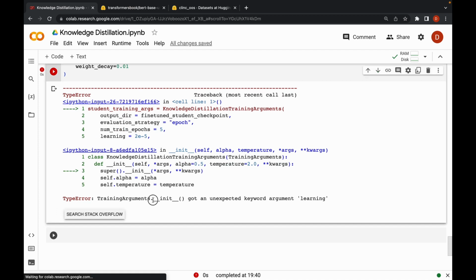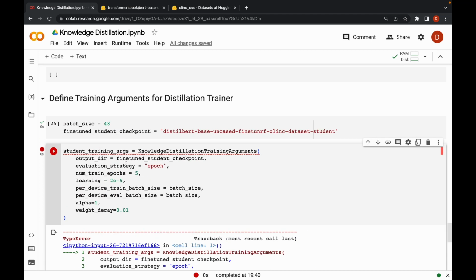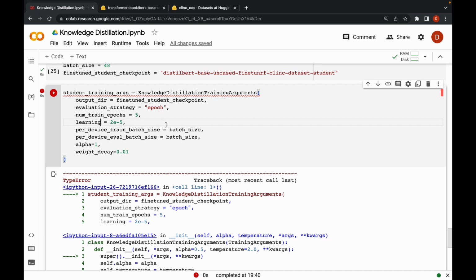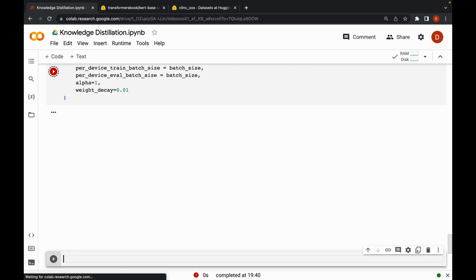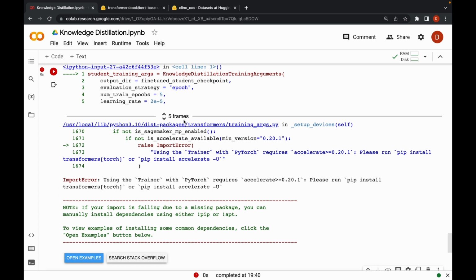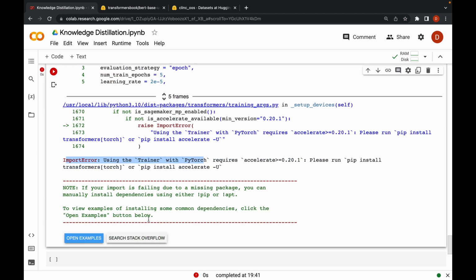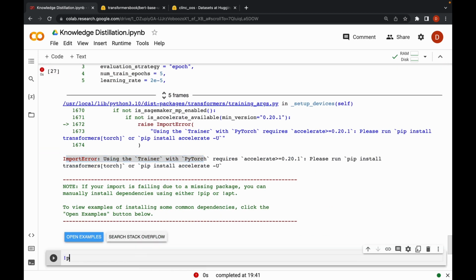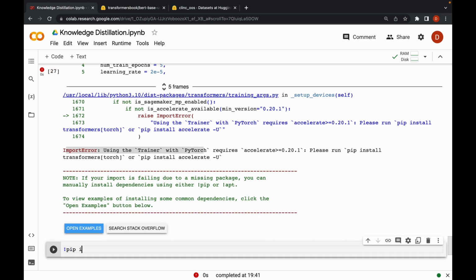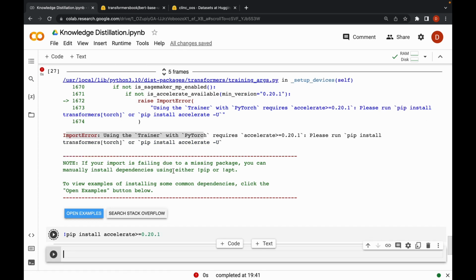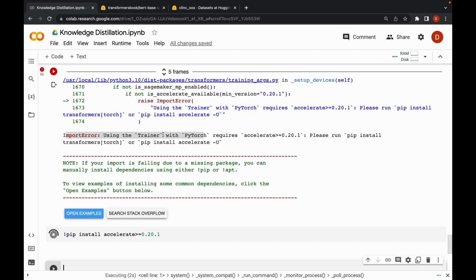We have got one error that init got an unexpected keyword argument learning. So here instead of learning it has to be learning rate. Okay, now if you encounter this error, what you have to do is you have to install this package, pip install accelerate greater than or equal to 0.20.1. Okay, so this I am telling you only if you encounter this error.